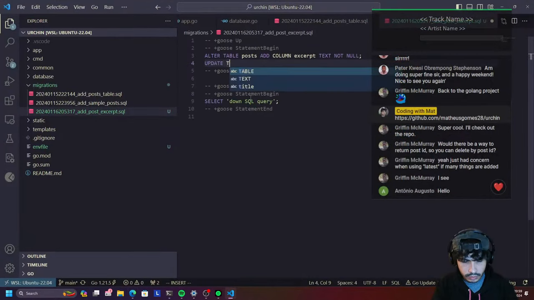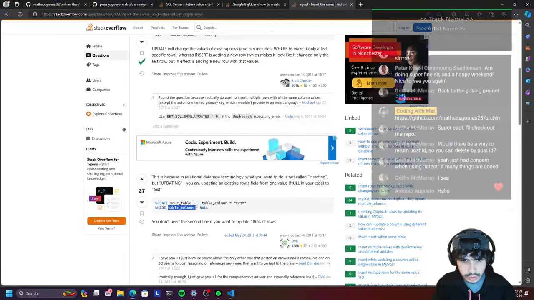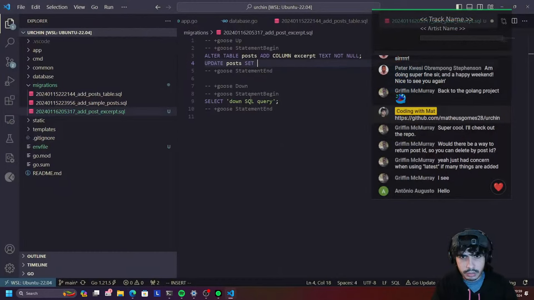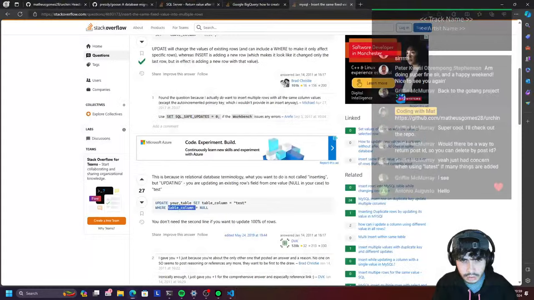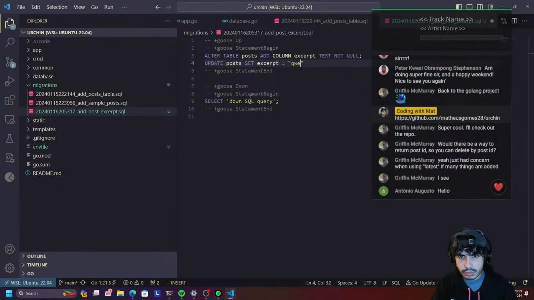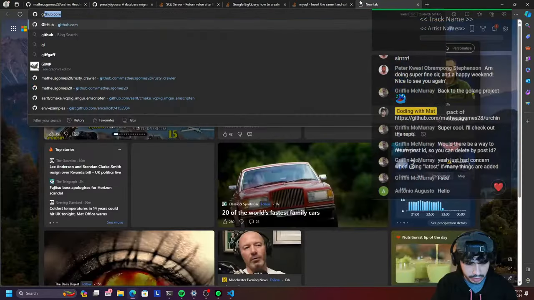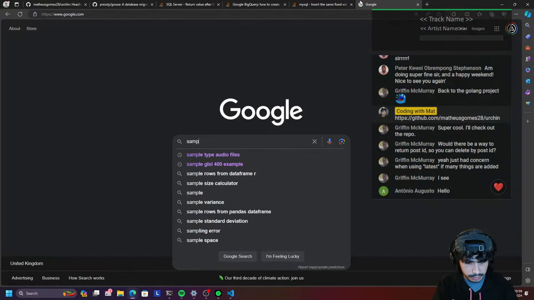So now we're going to update posts. Do we not need the table here? No. We're going to set excerpt equals, where's the lorem ipsum sample text generator.